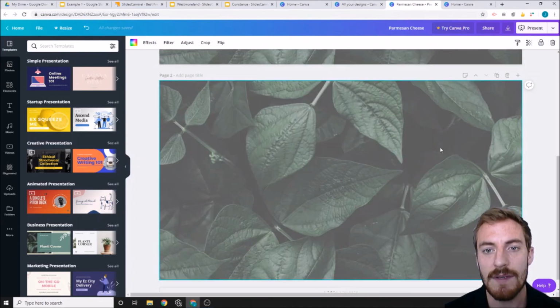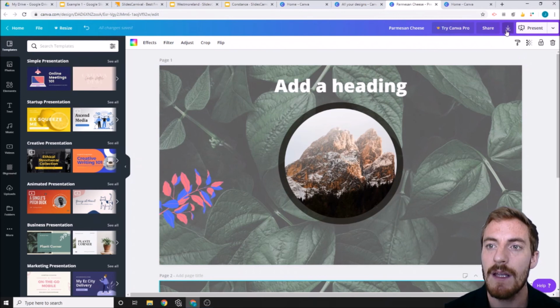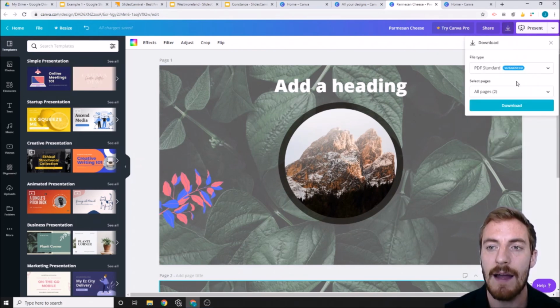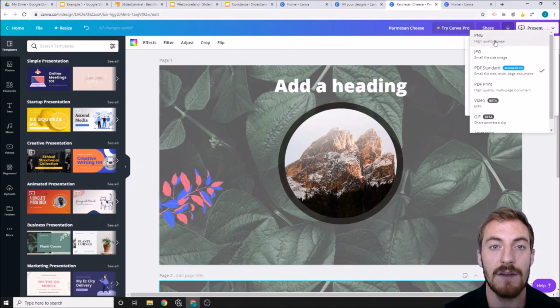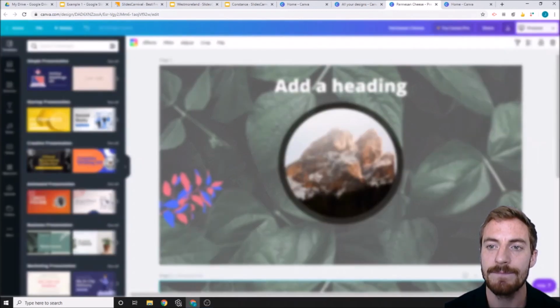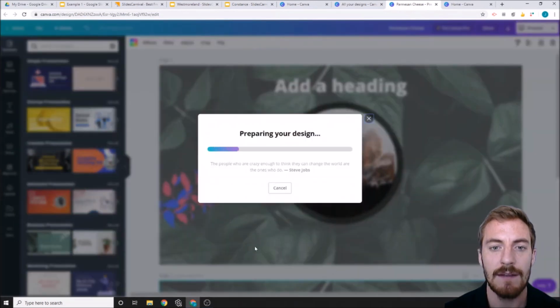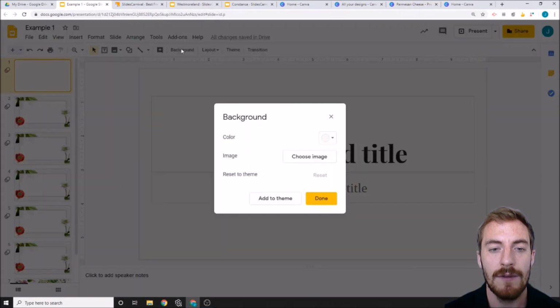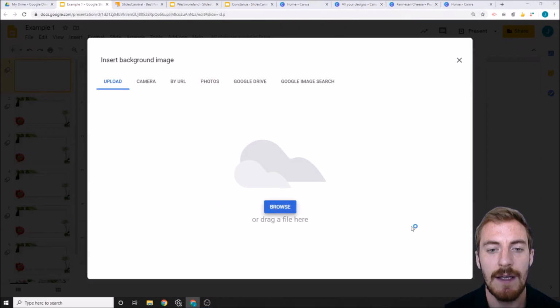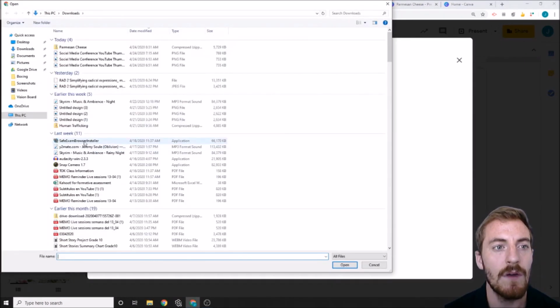And once I've gotten my whole presentation in here, up in the upper right-hand side, there's this download button. If I click on that, I can download this. I would suggest as a PNG because it's a high-quality image. I can download this as a PNG, and it's going to prepare my design, and then I'm going to see the download showing up down here. I just click on Background. Where it says Image, I press Choose Image, and then I need to browse for that file.